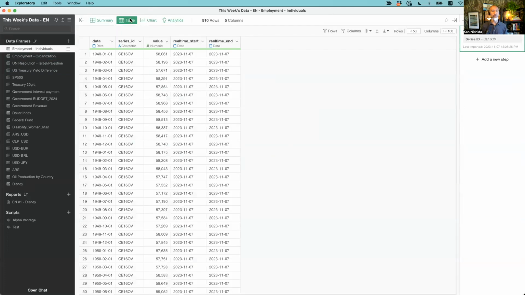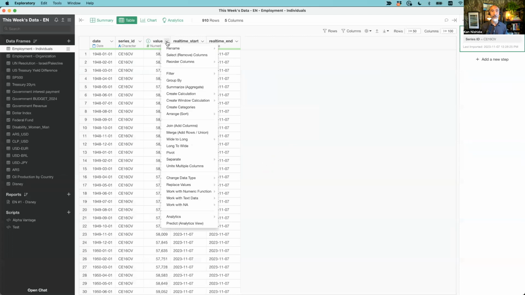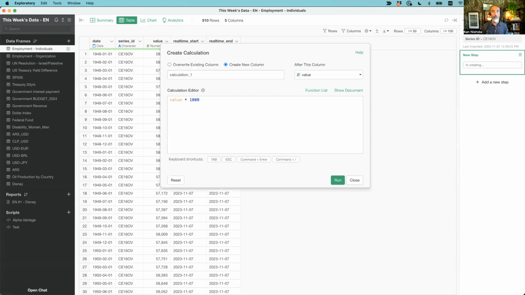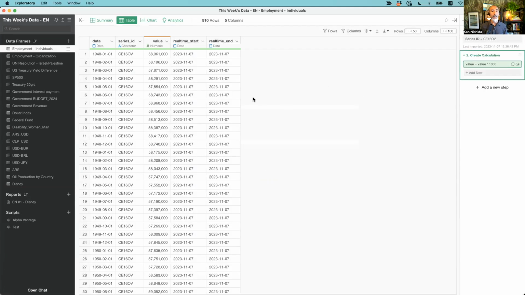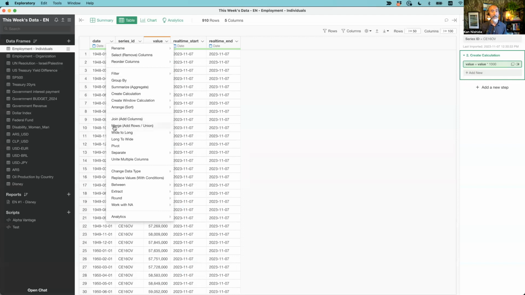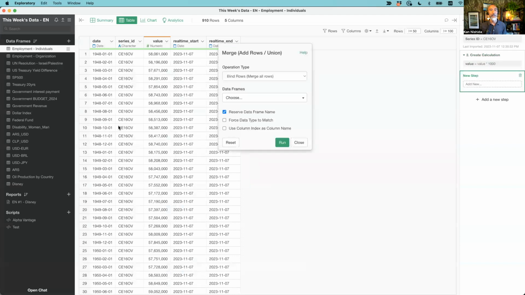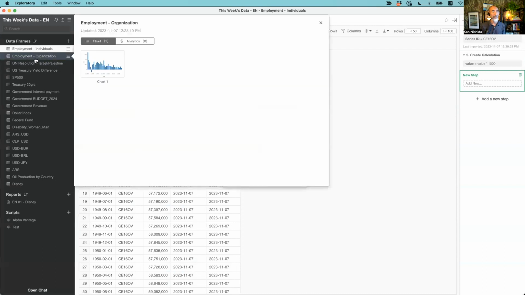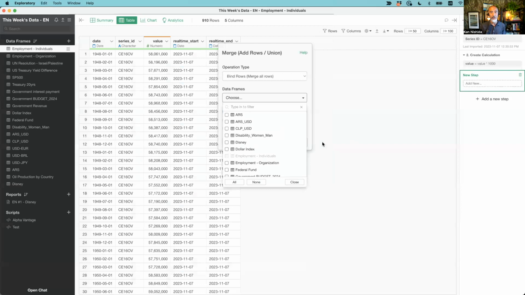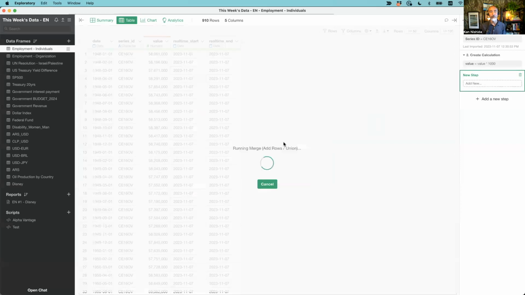What I want to do is multiply by 1,000 so that we don't have to guess whether this is in thousands or millions, and override the existing column and click. Okay, looks good. And then what we want to do here is actually combine them together. Any column header is fine, and just find this merge menu. And then from here, select the data frame. In this case, we want to merge this employment organization data. So here, and then run.